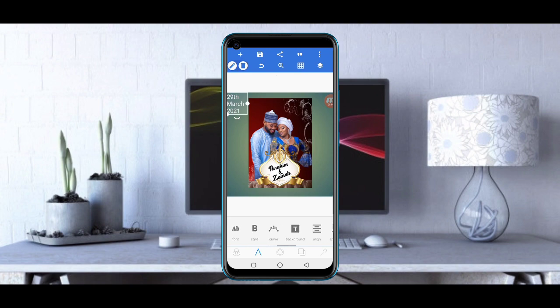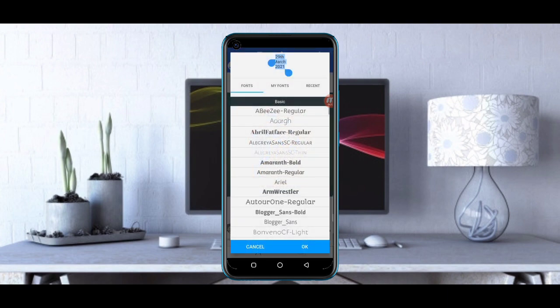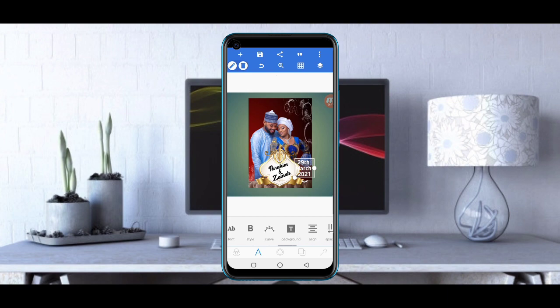Let me align it. It should be in center. Let me bring it to one side here. It's very simple. Before then, at least, let me just change the font. And let me reduce the size of the text. I think it's okay. Let me align. Let me take it to its own original place. I think I have to reduce it again to 20, something like this. Good.